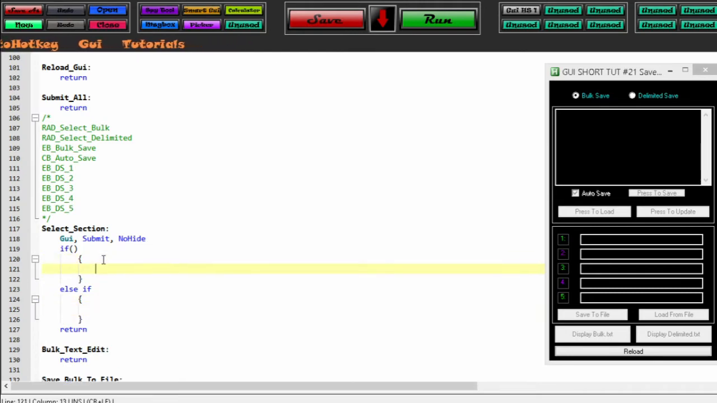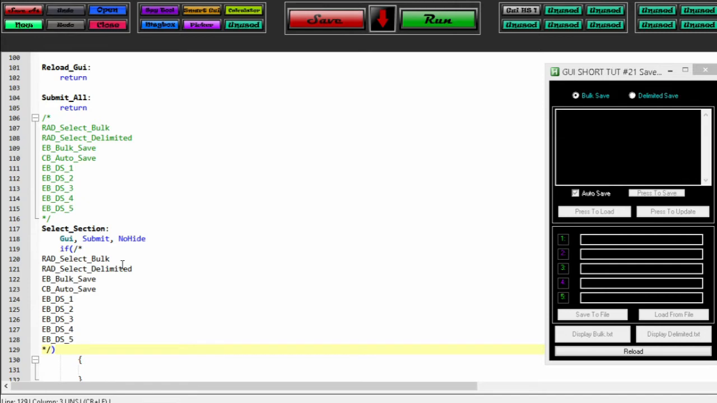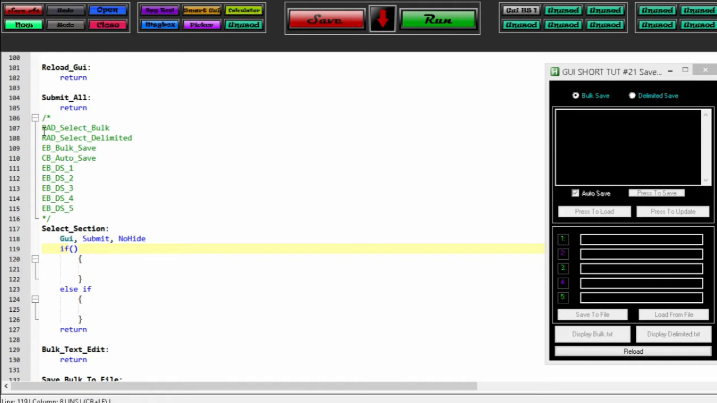Okay, so the first thing we're going to do is check if this variable here, which is the variable associated with this radio button right here, equals 1. Okay, what I meant to do was copy this because I'm a slow typer. So I'm just going to paste that in there and say if radio select bulk equals 1, we are going to enable a bunch of different controls. So let's just go through them.